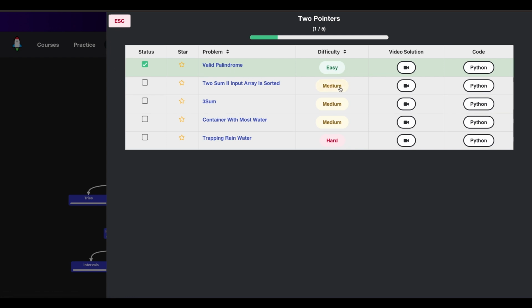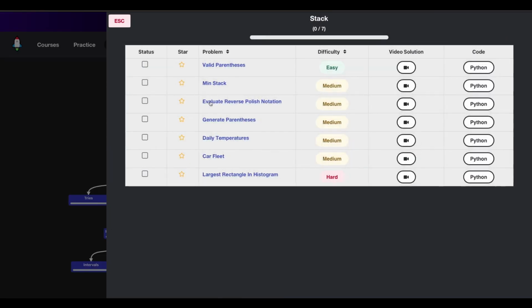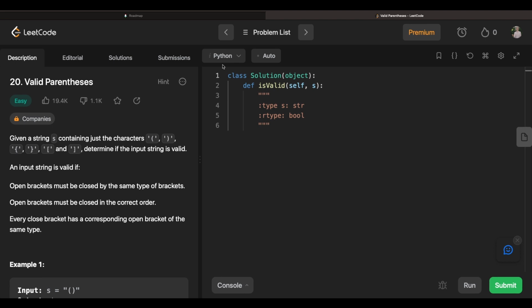And it looks like we go on to mediums here right away. So I'm going to move on to the next one, which is stack. And yeah, there's an easy one here, valid parentheses. So let's open this up and give it a go. I remember liking the stack data structure, so hopefully I can get through this.